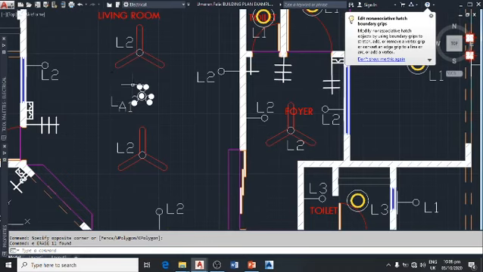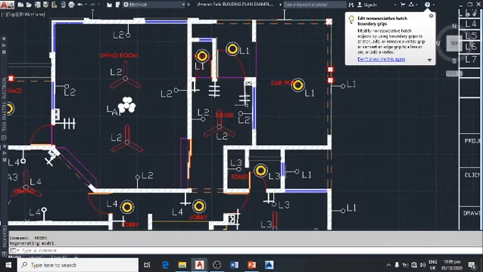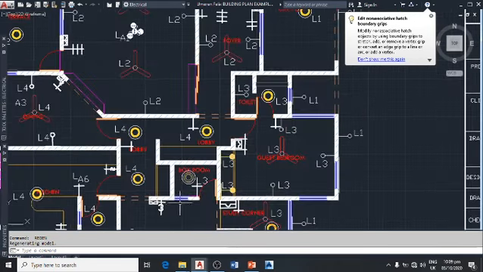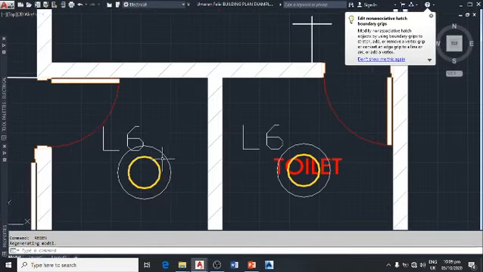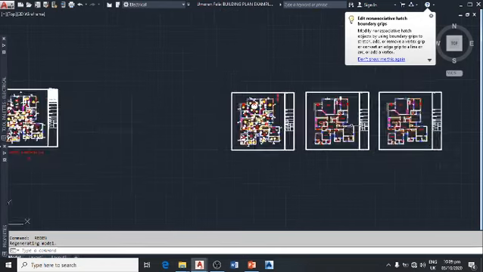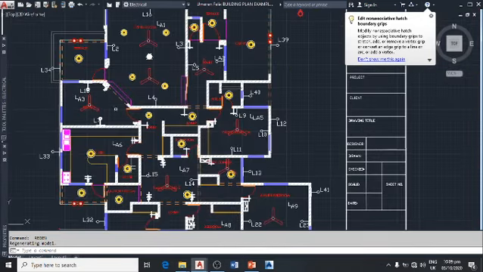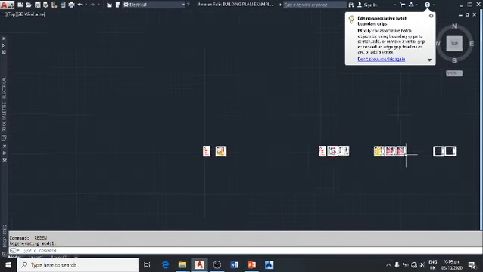Whereby we have two fans here in the living room. We have the lighting in the terrace. These are the lightings and the rest. Okay, we've not done the labeling yet, so let's forget about the labeling. Let's see that later. That's what we have there.